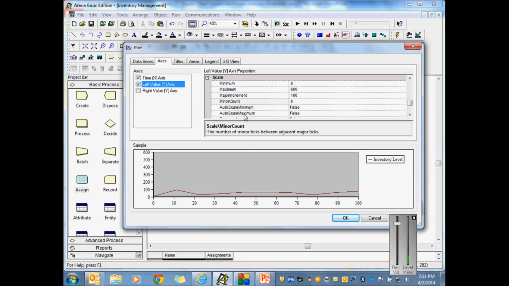Oh, that doesn't matter. We don't have any data in there yet. This is just a sample plot. So we don't have any data in there yet, so don't worry about it. Go ahead and hit OK.